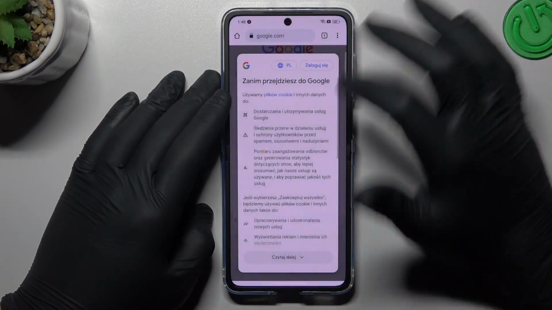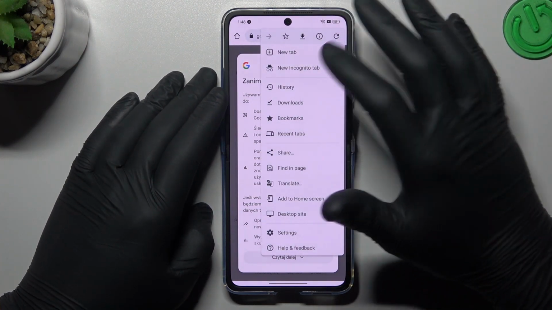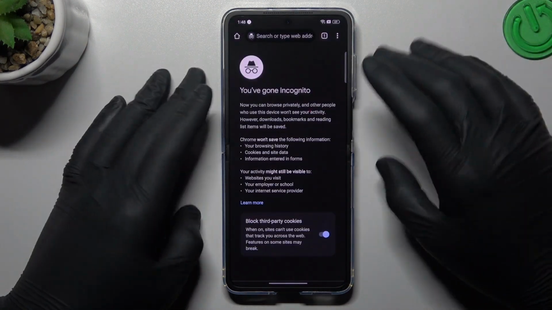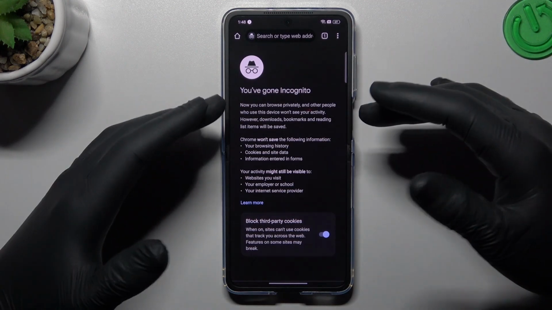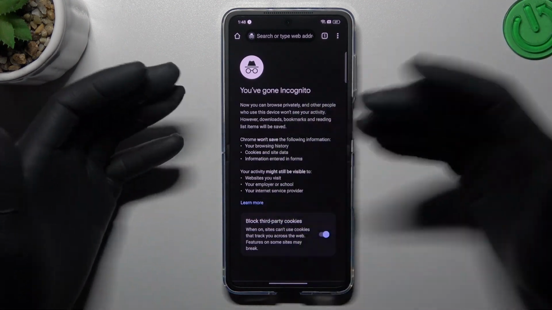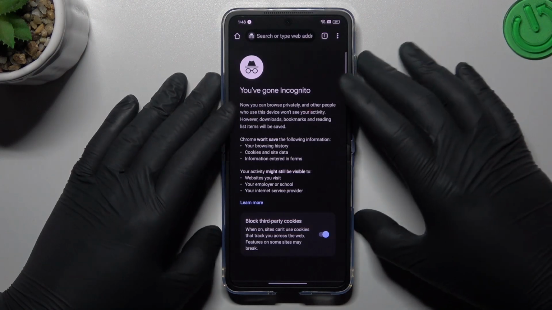In the Google Chrome, click here on this three-dot icon or arrow icon, go to the new Incognito tab, and now you're in the Incognito mode and history, the completed forms, the words from the keyboard will not be saved.